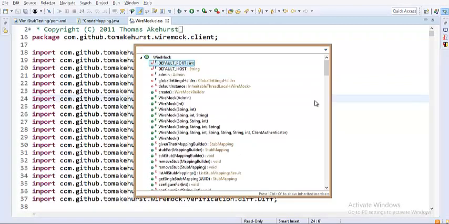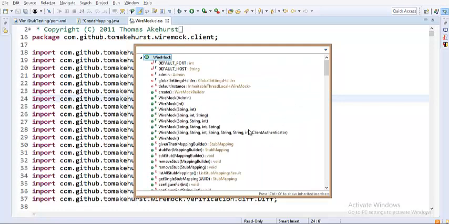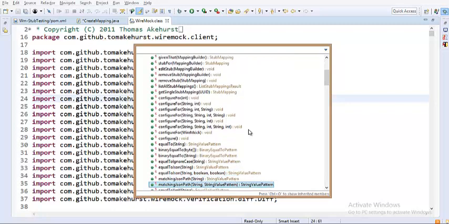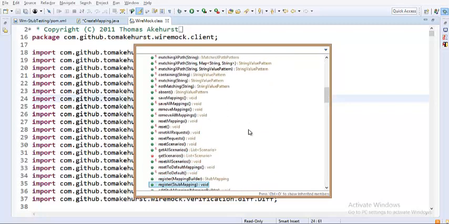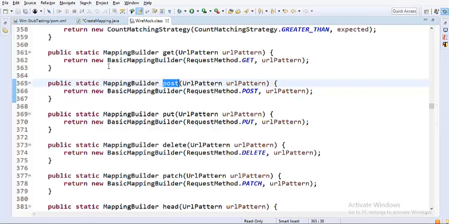If you just give Ctrl+O, you have a create method, and you have various overloaded constructors, one taking a port number and one taking host and port, and one which accepts a mapping builder. You have the stubFor method, editStub, removeStub, all the possible operations. You have configureFor, and you have get and post. But if you see, every method in this class is a static method.